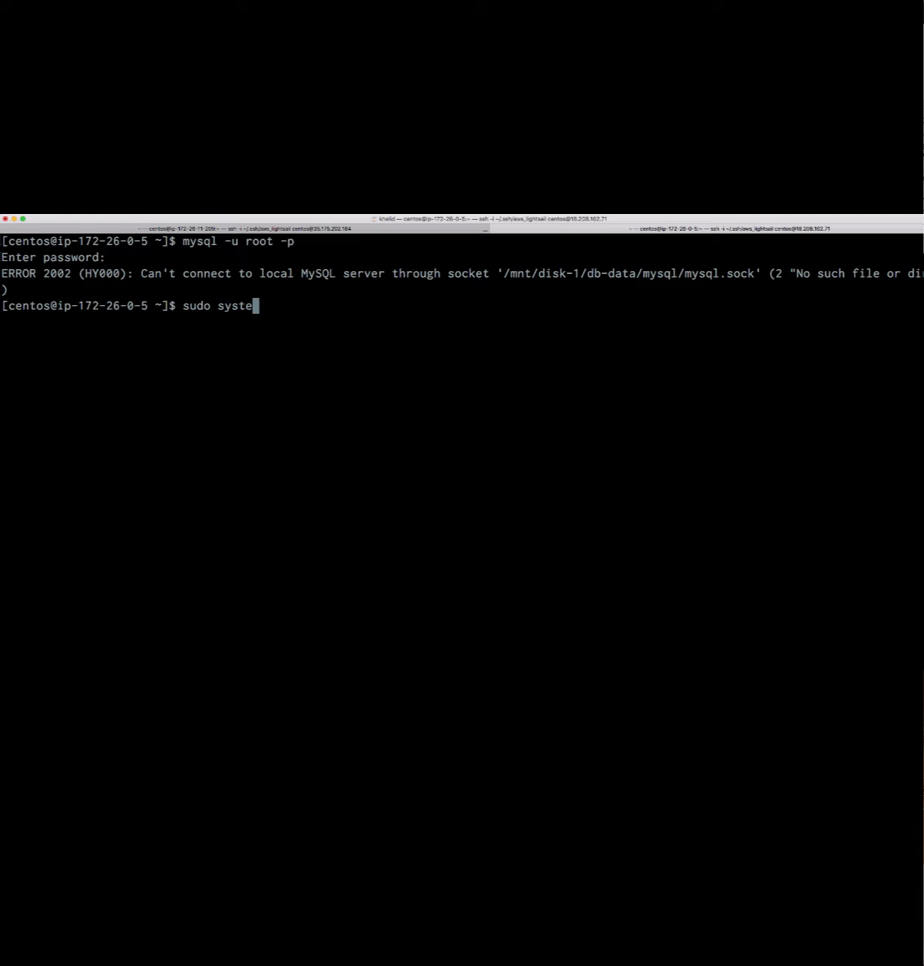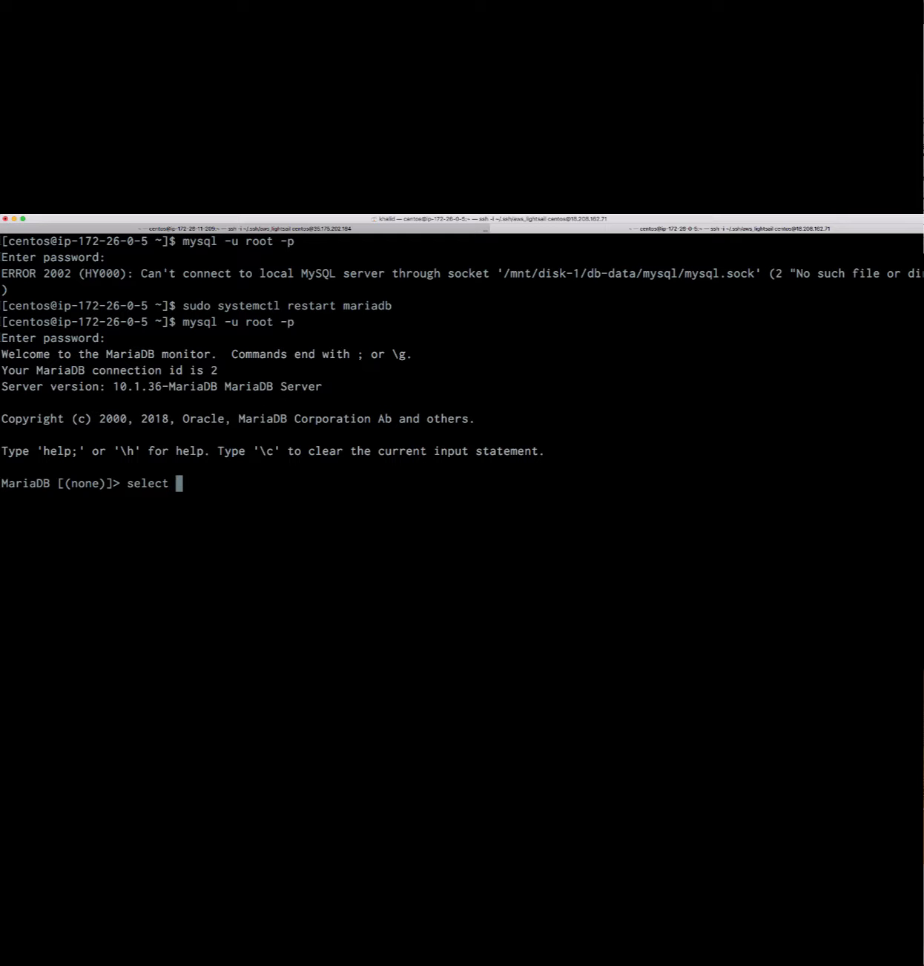Sudo systemctl restart MariaDB, and then try again. Okay, cool. So I need to double check and make sure that the data directory is the one that we created, so I do select @@datadir, run it, and yes, it points to the data directory that we created. Okay, so exit the client, and that's how you install MariaDB on the DB instance.